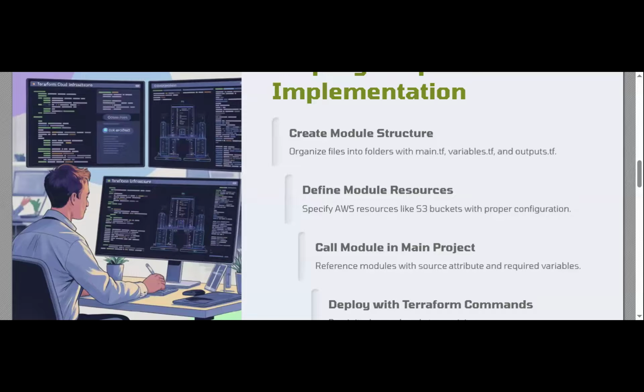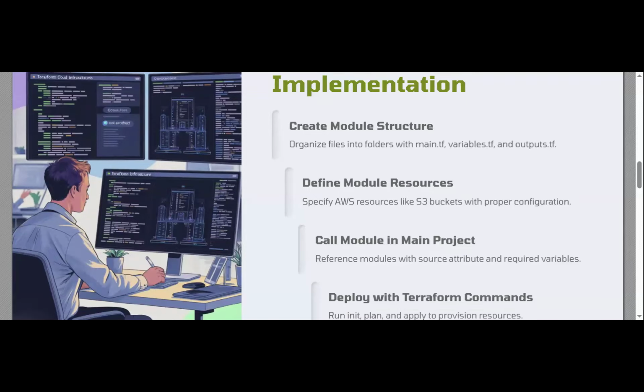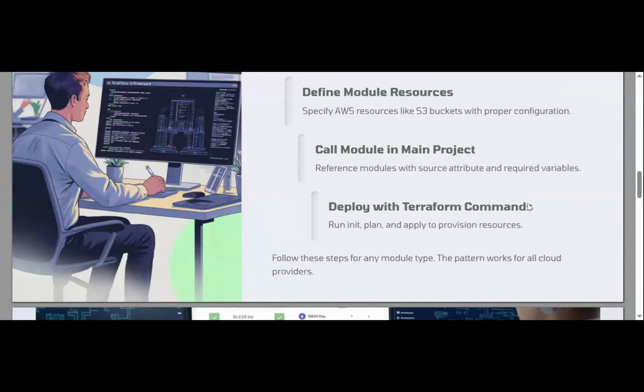So reference modules with source attributes and required variables, as I just told you. Next, deploy with Terraform commands. What are the commands we have in Terraform? As I told you, run init, plan, and apply to provision resources.